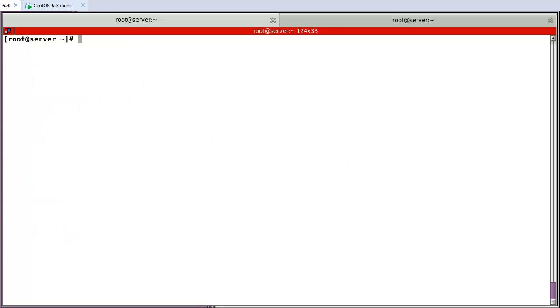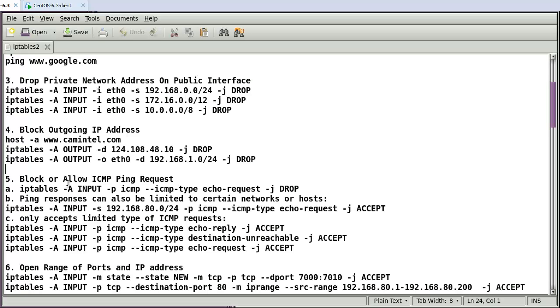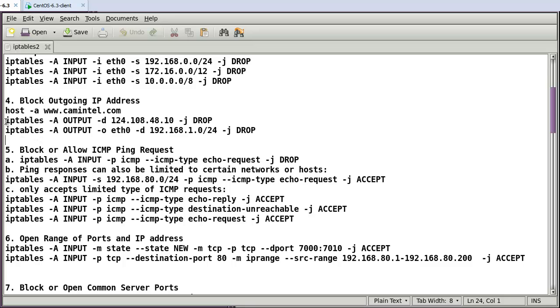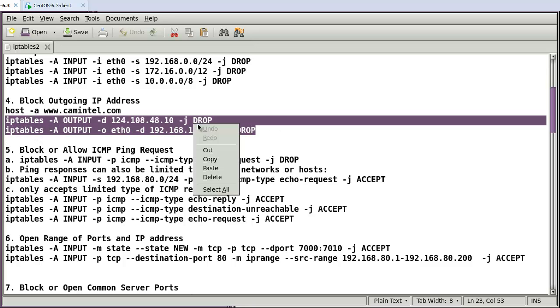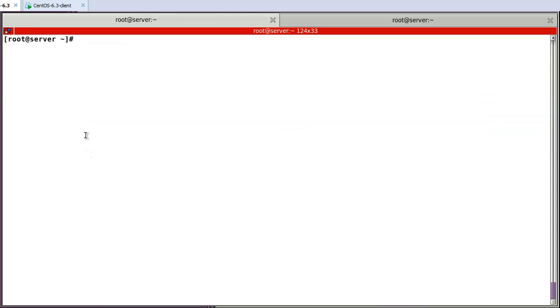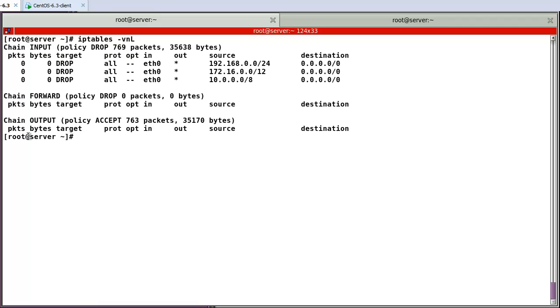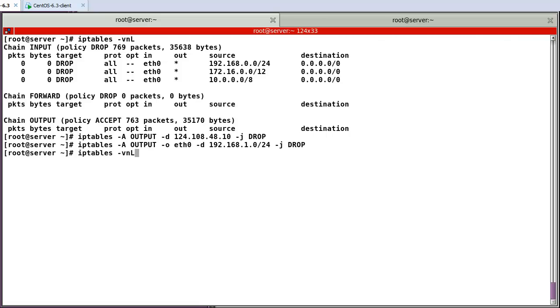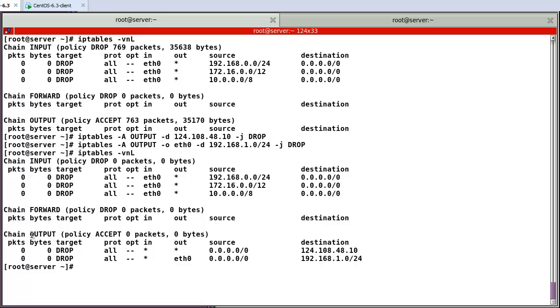Okay, number 4. If we want to drop an exact IP address, even though the output chain is accept, if we use this one, then even if the output policy is accept, this destination IP address will be dropped by this rule.